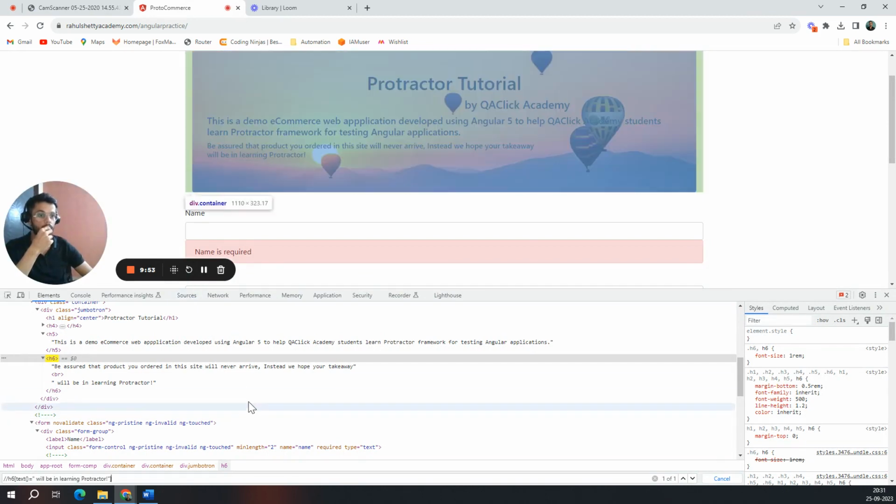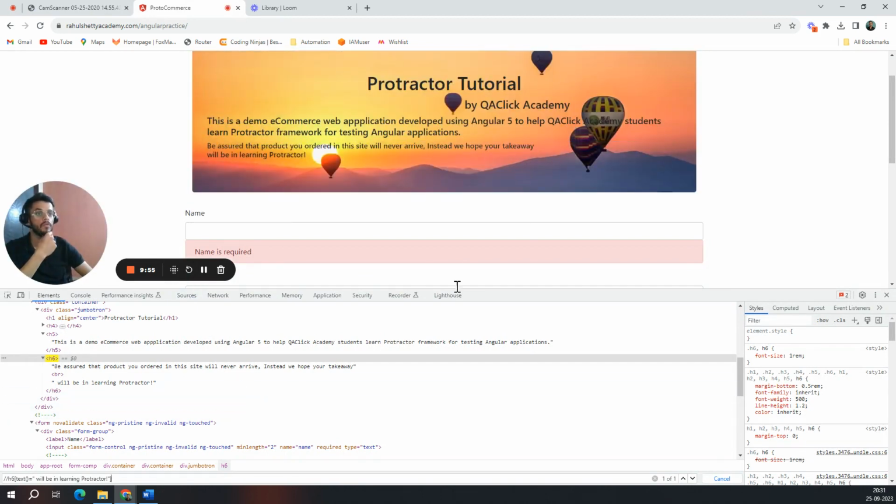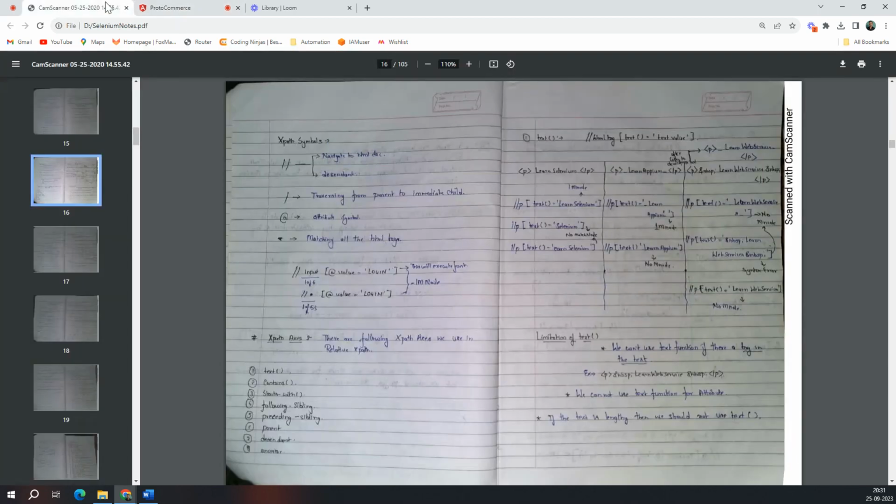On this page we don't have any example around an NBSP tag, so I won't be able to give you an example for this. Maybe I'll search for it today, and if I find something, I'll show you in the next session. So let's do our next XPath axis, which I think is contains.